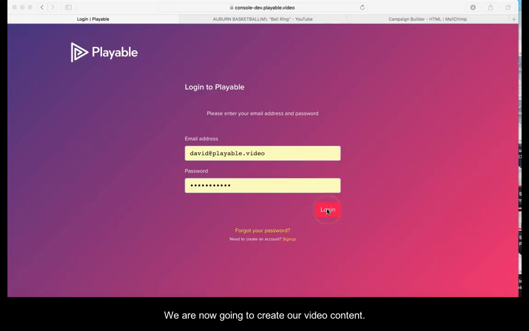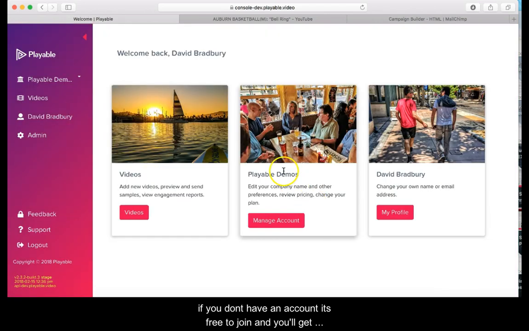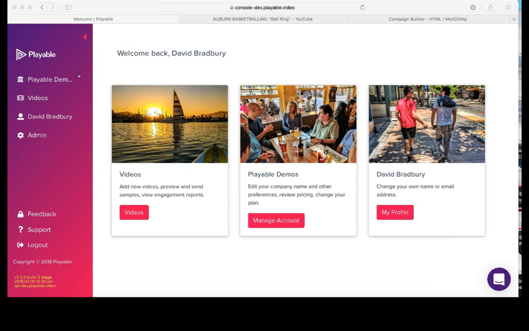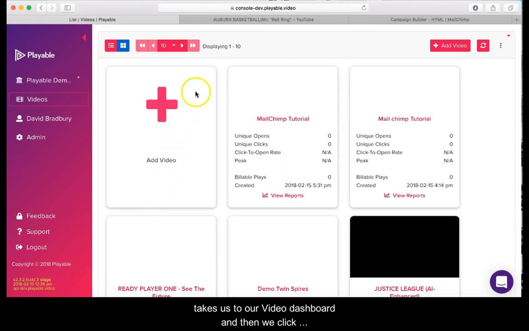We are now going to create our video content. Firstly, we'll need to log into Playable. If you don't have an account, it's free to join and you'll get full access to the console. Once we are logged in, we are greeted with our welcome page. From here, you can administer your Playable account. Today, we're going to add a new video. So we click Videos, which takes us to our video dashboard, and then we click the Add Video prompt.